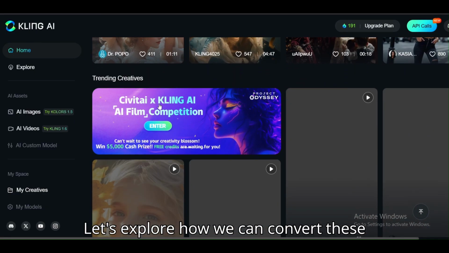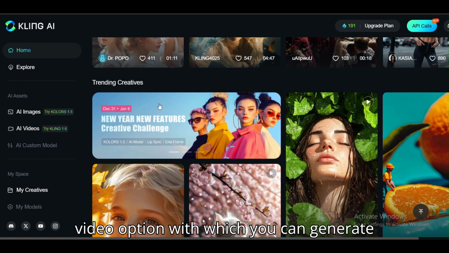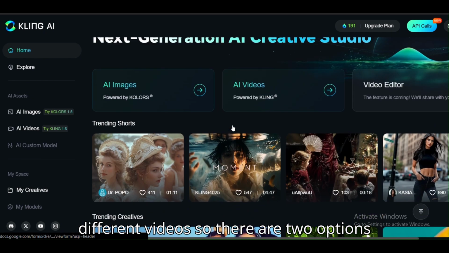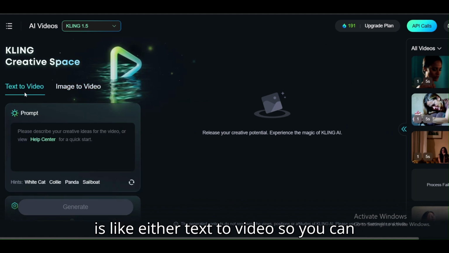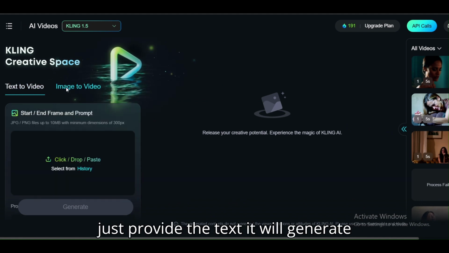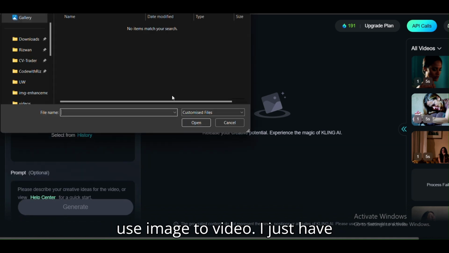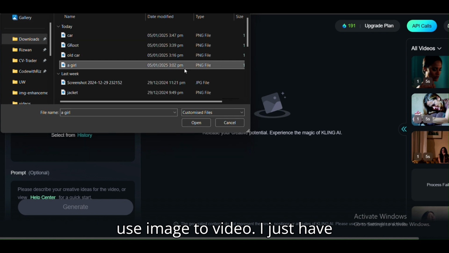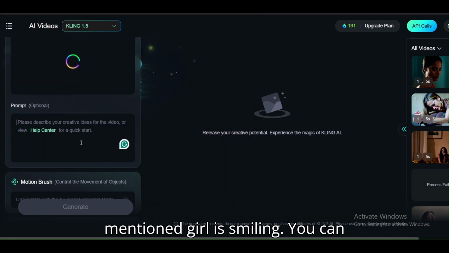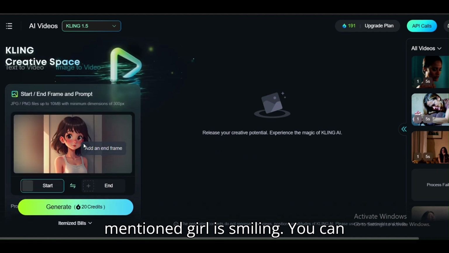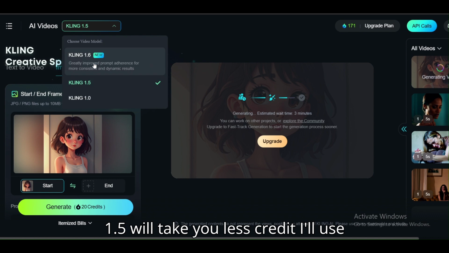Let's explore how we can convert these images into videos using the Kling image to video option, with which you can generate different videos. There are two options available for generating videos. The first one is text to video, so you can just provide the text and it will generate the video, but I generally prefer to use image to video. I just gave the image input and then I mentioned girl is smiling. You can use Kling 1.5 or 1.6. 1.5 will take less credit.